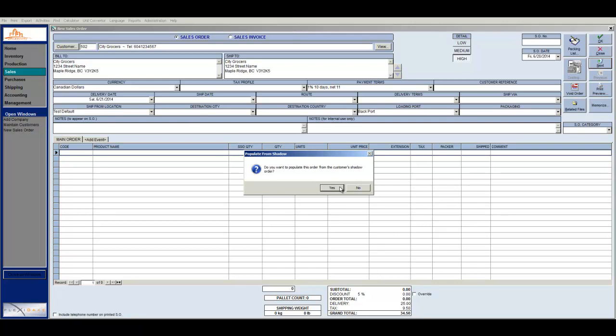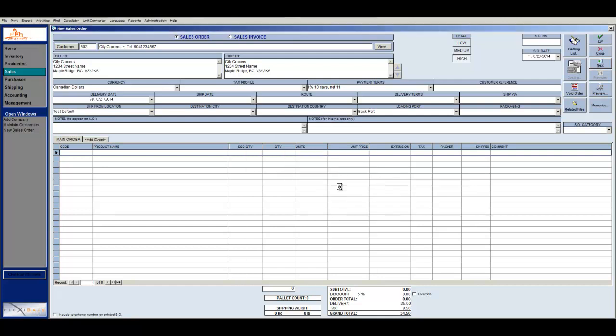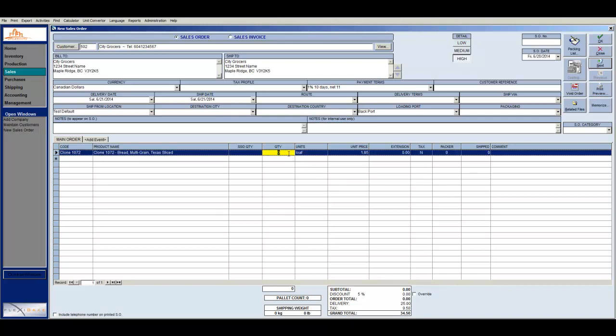As a delivery date has been selected and there is a shadow order created for this day, FlexiBake will prompt us if we want to use the customer's shadow order. To use the shadow order, click Yes, click in the quantity field and enter the quantity required of the products, and then click the OK button to save the sales order and generate a sales order number.